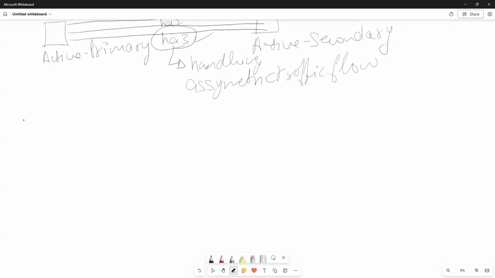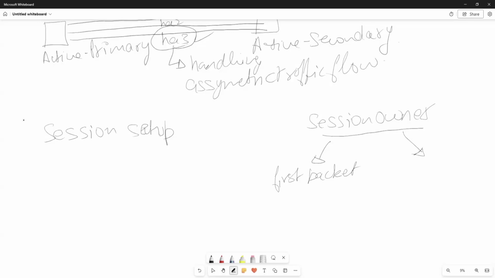There is a concept of session setup and session owner in active-active firewalls. Now, the session owner can be either the firewall that receives the first packet for the session, or the active-primary firewall. In the active-active scenario, the jobs are divided. The session owner will be doing your layer 7 processing.